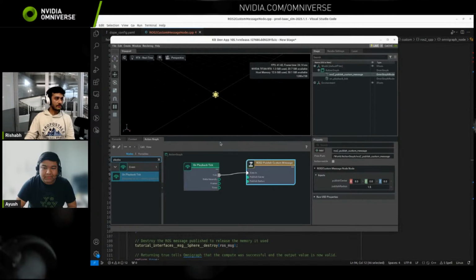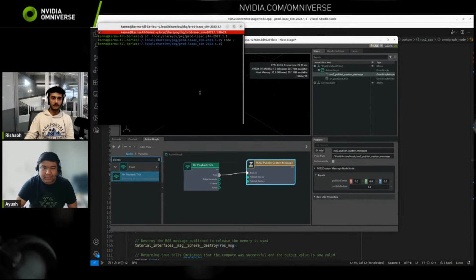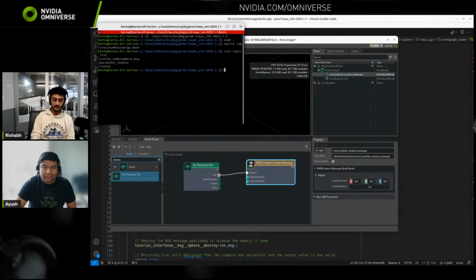So we did not see any error showing up. That was good. Let me go ahead and see on the ROS side of things if we can. So I can see that the custom node is showing up right here. So this is how you can check that.